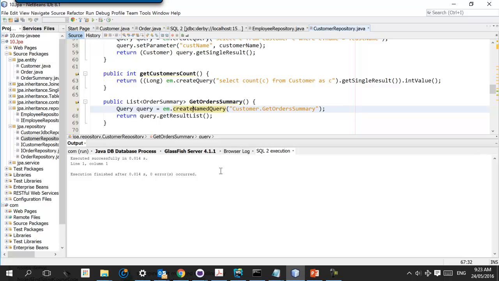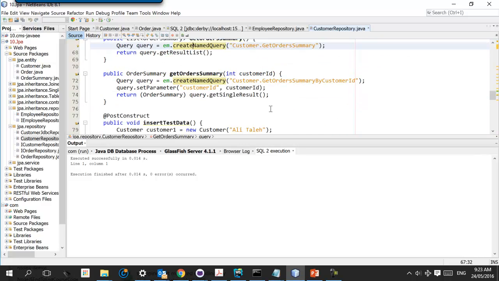Same, you can pass parameters. Have a look at this. You can do set parameter here. Here's an example. So if I go to this query, it will be under customer entity. This is the name of it. It expects a parameter called customer ID. I pass it the parameter, and then I call getSingleResult or getResultList.